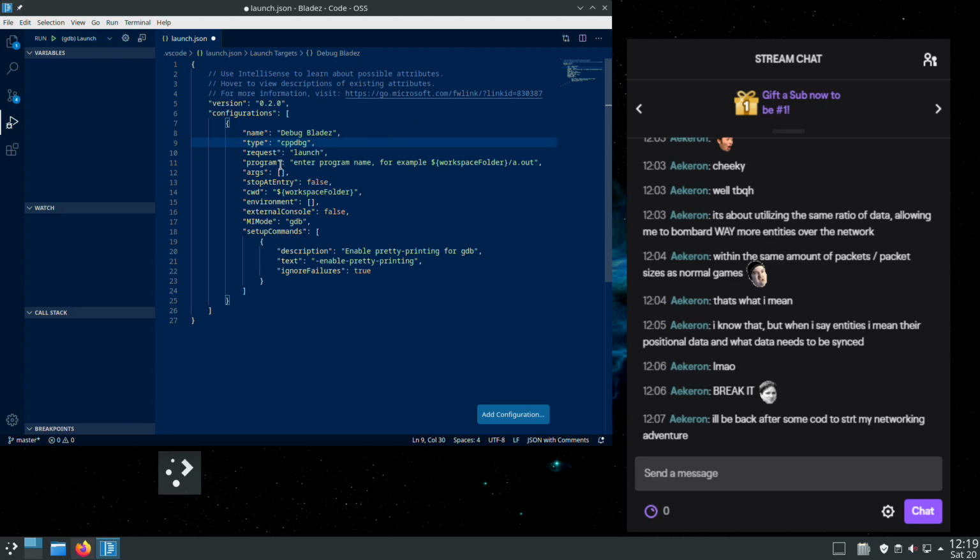Program. $workspace folder. Build. Blades. That's what we're debugging. That's the program. Args, okay, stop at entry false, that's fine. In other words, it doesn't automatically stop it, and then we can decide where we want to place things. But I'll have it as false for now.